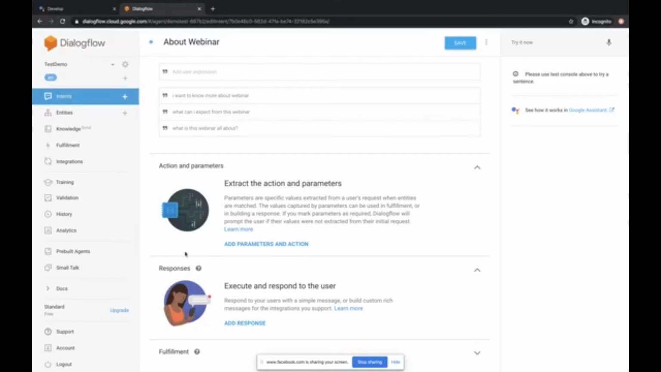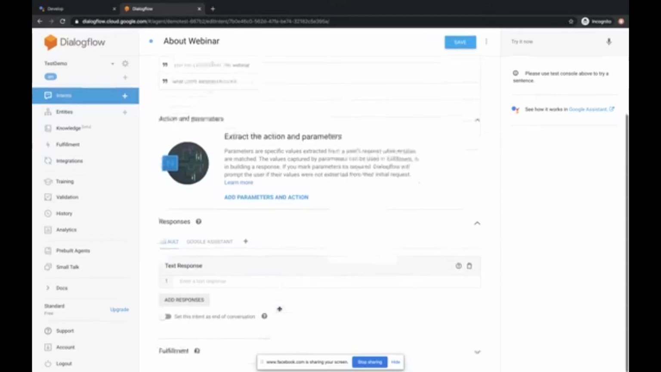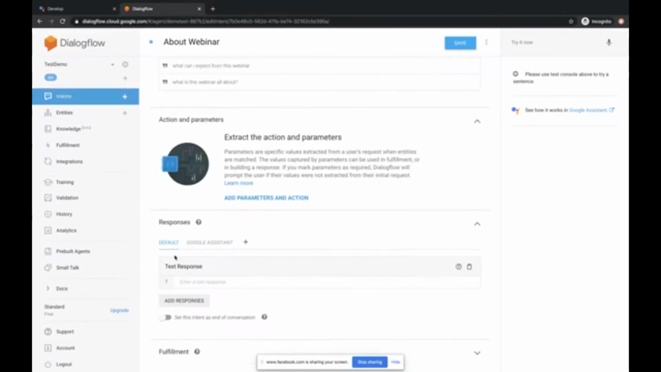Here is a responses tab that you can see at the very bottom within the intent. Just click on add response. There are two types of responses here: default and Google Assistant, and a plus tab, which will display more options of responses which you can add on. As of now, let's focus on a simple response. Since we have written about the webinar, I'll be writing an answer accordingly.